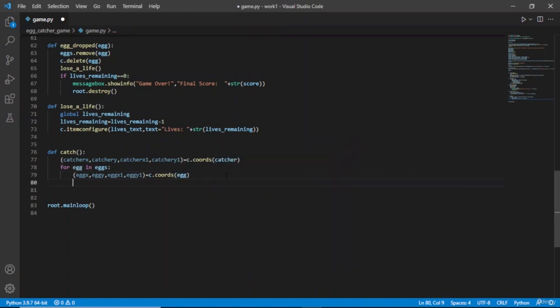Now we will make an equation to check whether the egg is actually inside the catcher or not. If it is outside, then we don't need to do anything. The egg drop function will take care of that. But if it is inside the catcher, then we need to make the egg disappear, and we are not counting the eggs that have fallen into the catcher. So first we will check that the coordinates of the egg, that is egg x and egg x1, are actually inside the catcher.